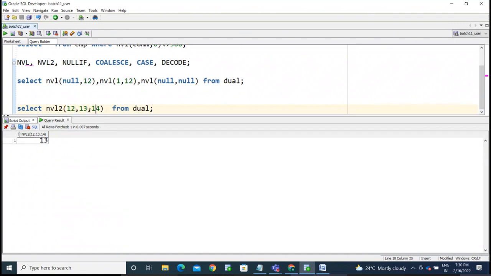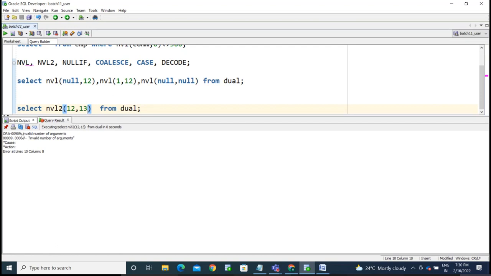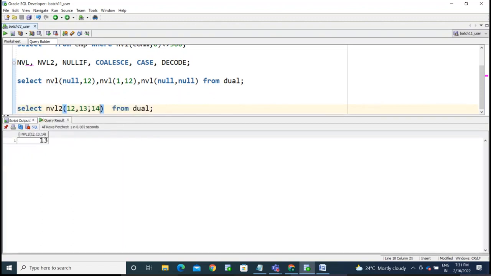Now, the NVL2 function works with 3 arguments. See, now I am removing this third argument. See here, invalid number of arguments. You can call them parameters or arguments; the number of arguments will be 3. The NVL2 function works with 3 arguments or 3 expressions. Parameters are also called expressions.